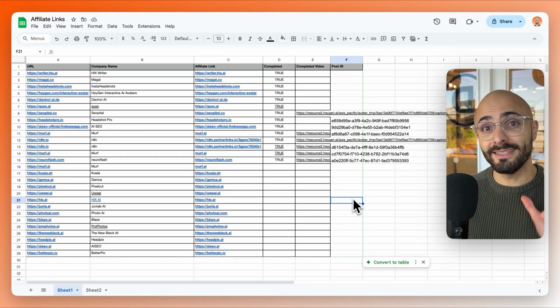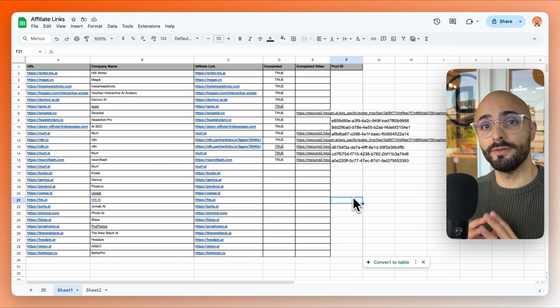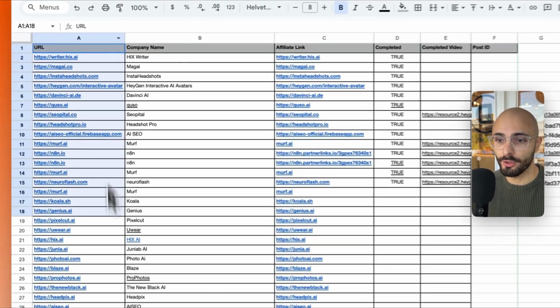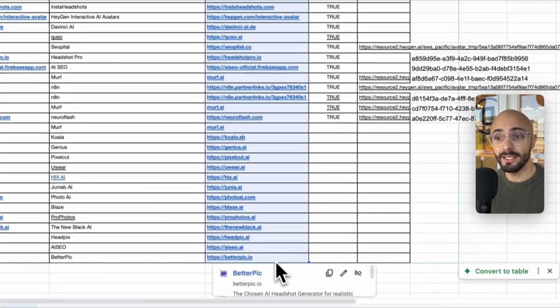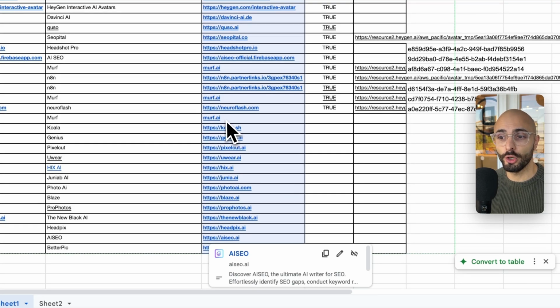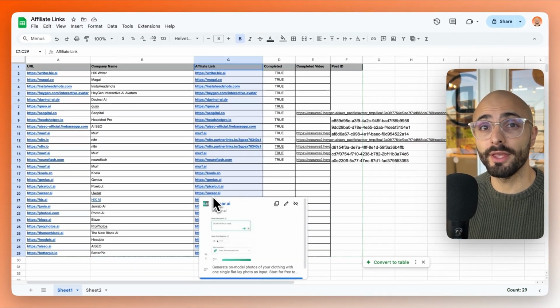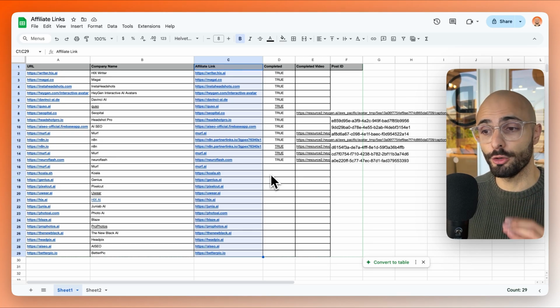So this system takes as input a Google Sheet with a whole lot of different SaaS tools, software as a service URLs. So here we have all of the URLs. Here we have the company name. And here you would add your affiliate links. So you'd go into each of these websites and sign up for their affiliate program, connect your PayPal account, and then you'll get paid every time someone buys through your affiliate link.